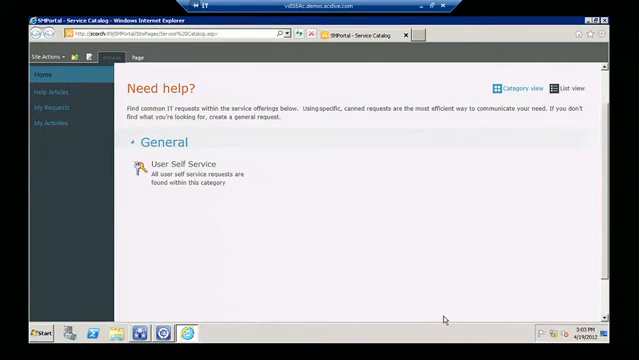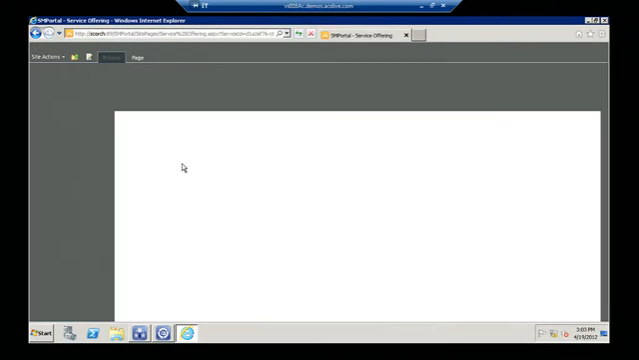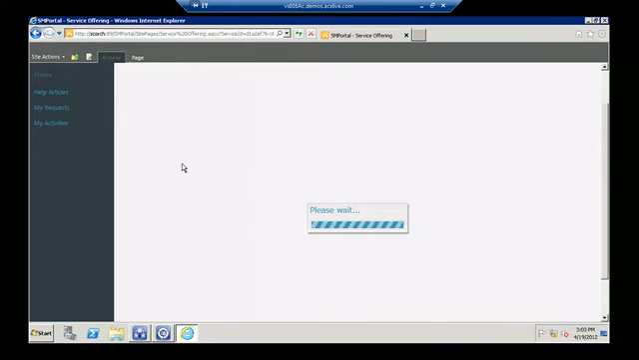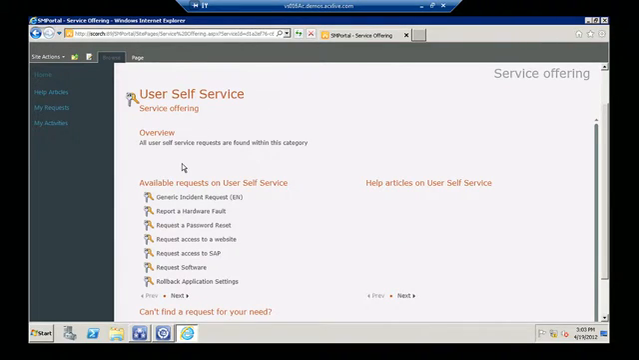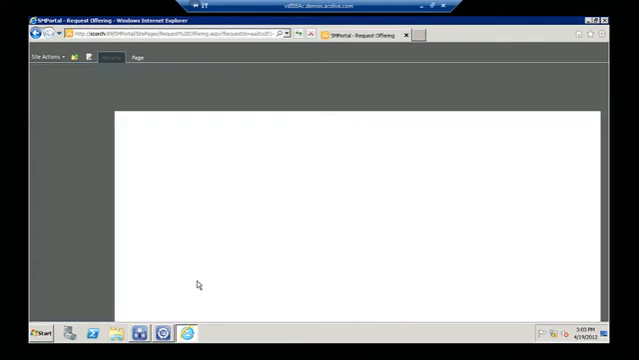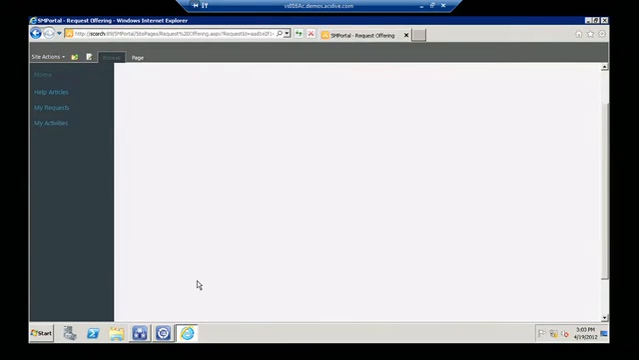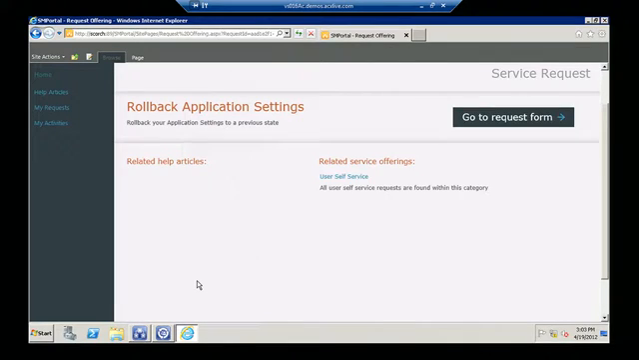Now that scenario I used before, where the user calls the help desk and says, I've just screwed up my machine. Now the help desk can at least go into our console and go, I'm going to roll you back to yesterday. Wouldn't it be better if they didn't even have to call? Wouldn't it be better if they could just go to a portal and request self-service for themselves? So they go to the Service Manager portal. You've got all the general things you'd have on the portal, an incident request, a hardware fault. But here's one called Rollback Application Settings. We pop that one up, and we can go to the request form for rollback application settings.